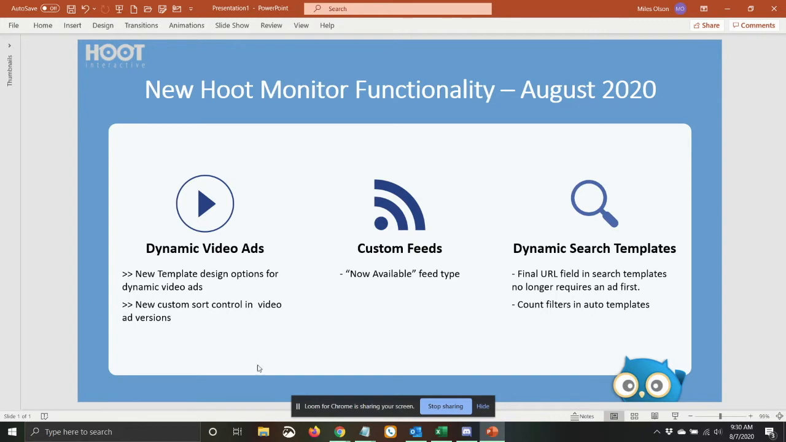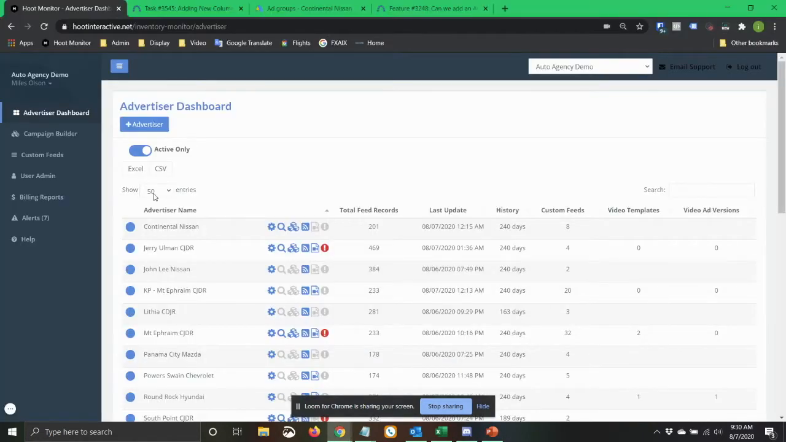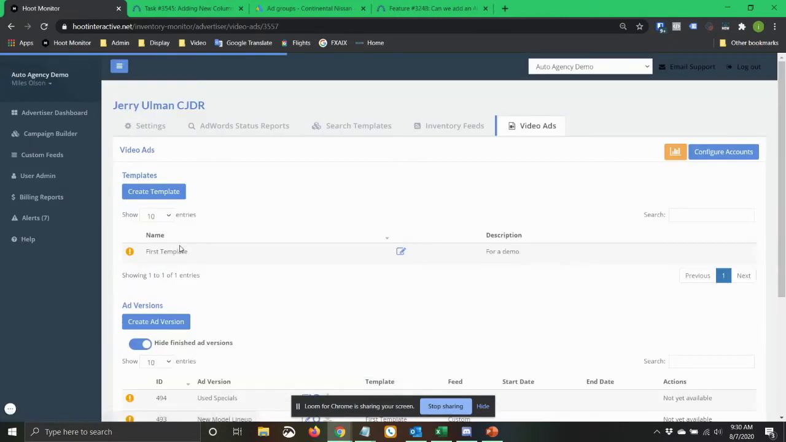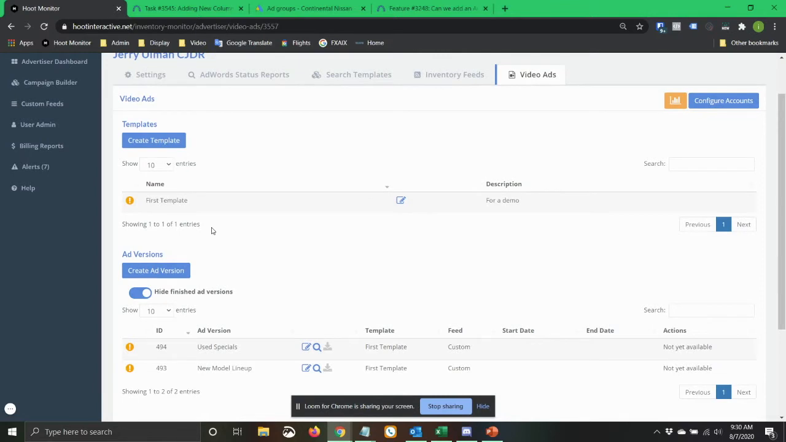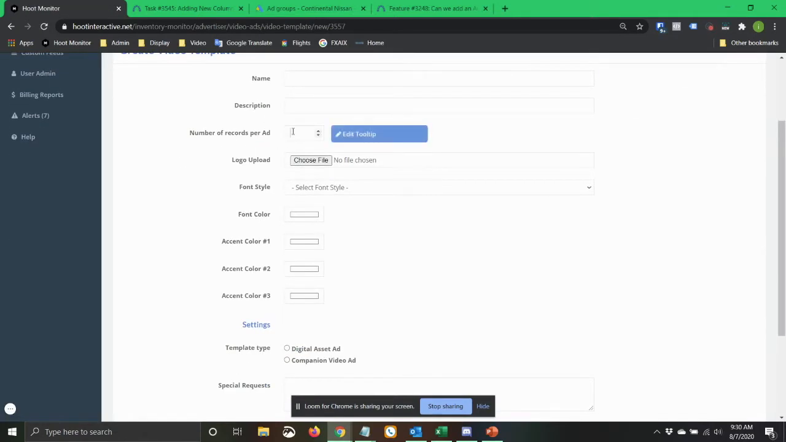New template design options. This is going to be really nice to show. I'll just go into, I guess, any one of these for video. And if you remember what they used to look like when we created a new template, the form was really just three fields: the name, description, and whether they wanted companion or the digital asset ad. But now we still have name, description, but now they can define the number of records per ad.